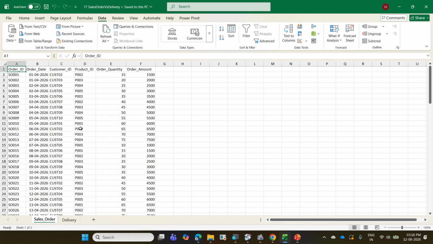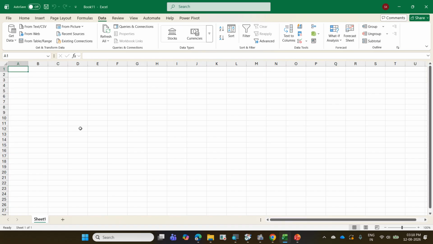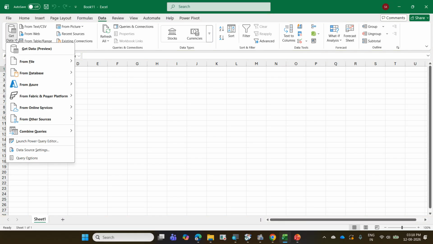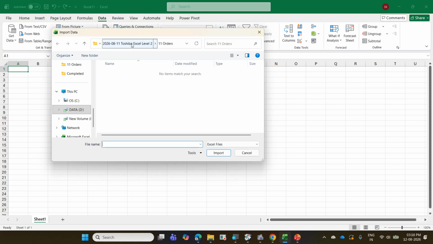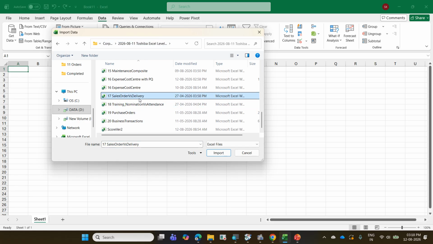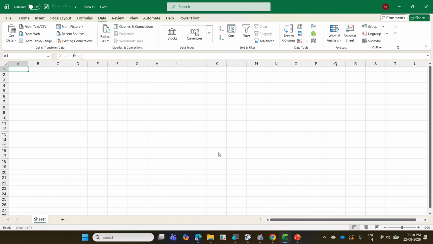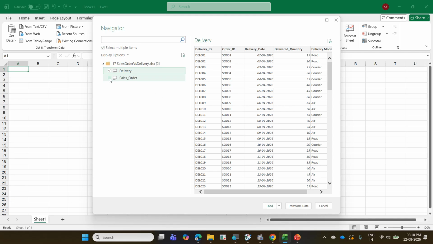Let me open a new file. Go to, as usual, Data, Get Data, From File, From Excel Workbook. Select that file, 17, sales order versus delivery. Import. As usual, let me select both the sheets, delivery and sales order. Transform data.